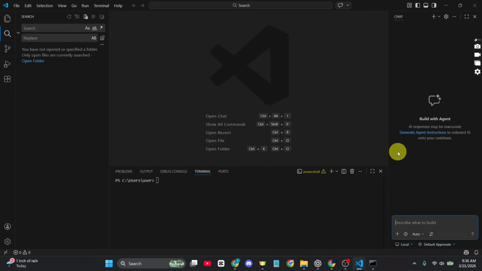Overall, Visual Code is a very powerful and beginner friendly editor, and once you get used to it, it becomes very easy to use. And that's it. And that's everything you need to get started.